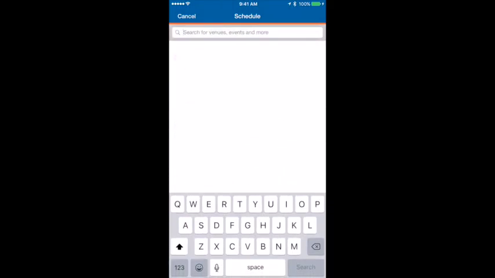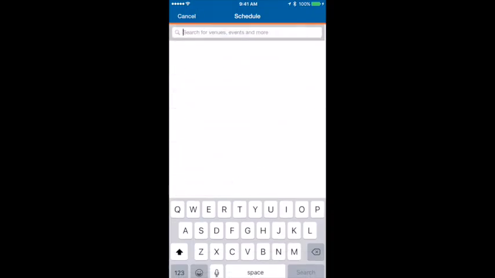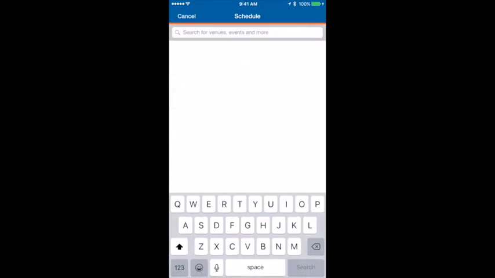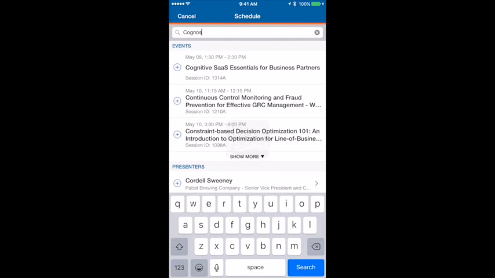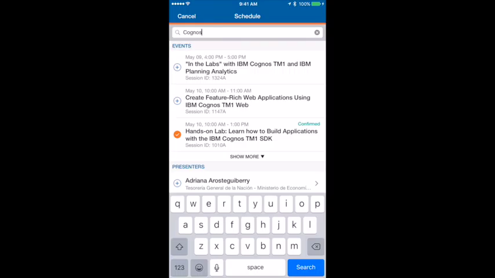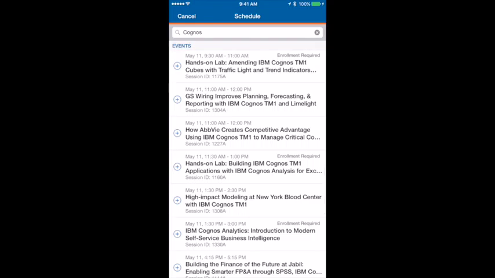Let's say, for instance, I'm here for Cognos. I can go into this upper right hourglass. You can see it in the upper right here. And then just click to search for any venues, events, or a title. It's going to do a text search across the entire event management system, and I can pull up any Cognos sessions that might be there. There's obviously going to be quite a few of them.